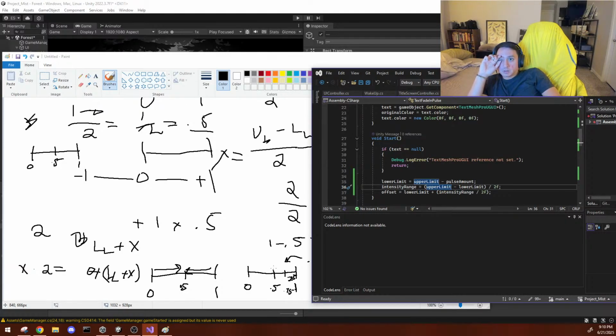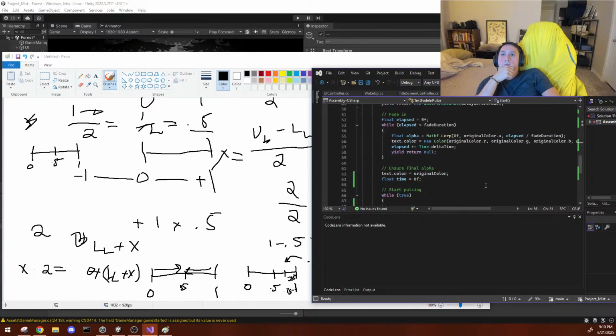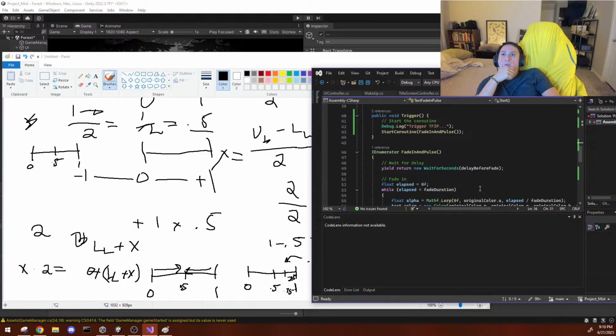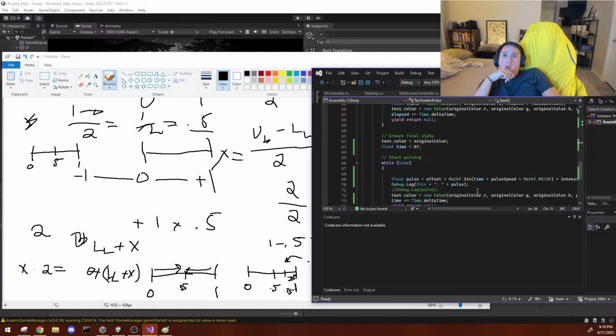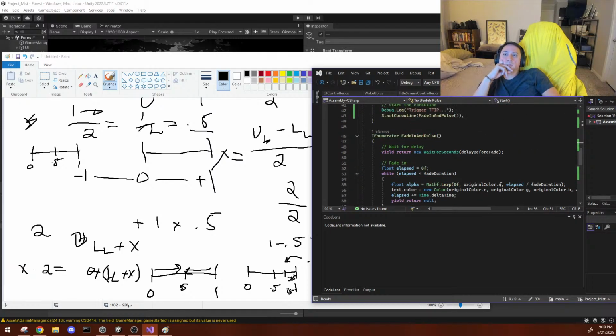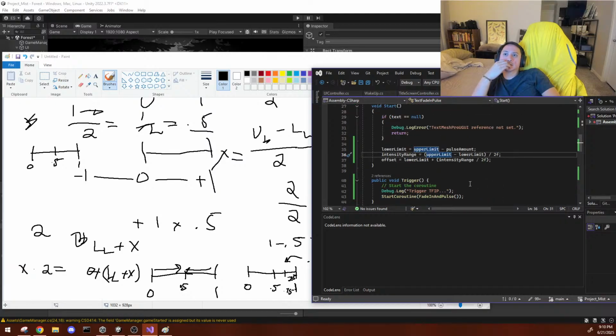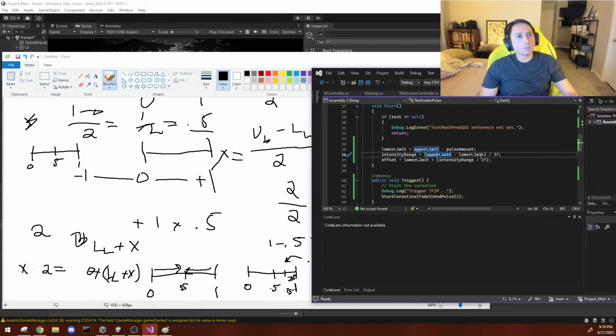So there's my... no, is that correct? I'm supposed to do offset is 0.5 and intensity is 0.5. Is this right? Damn it, I don't remember if this is right or not. Hi, Ethan.